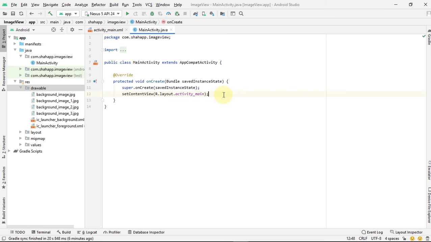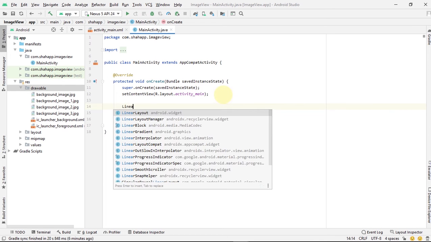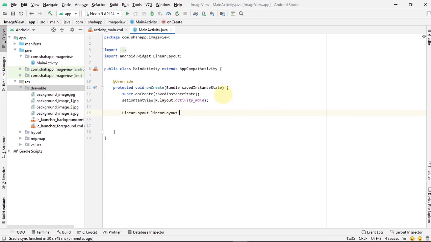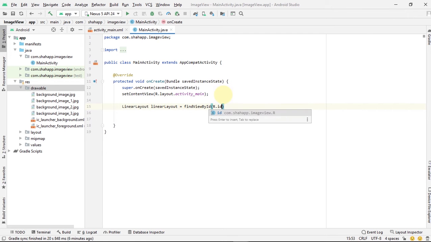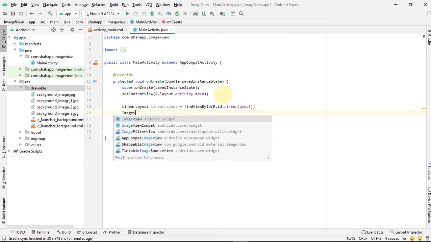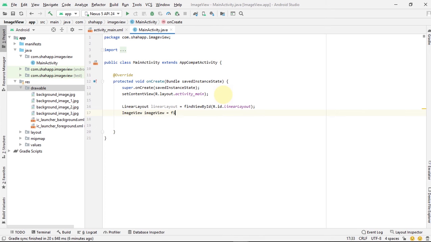Now go to our main activity. First, get a reference of our linear layout. Next, get a reference of our image view and set a click event for this image view.